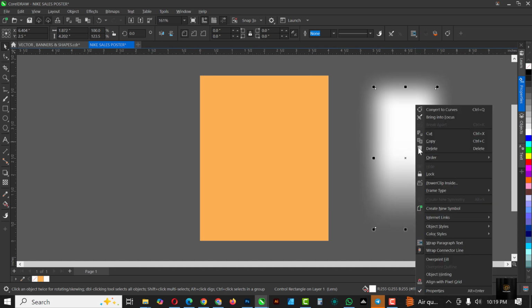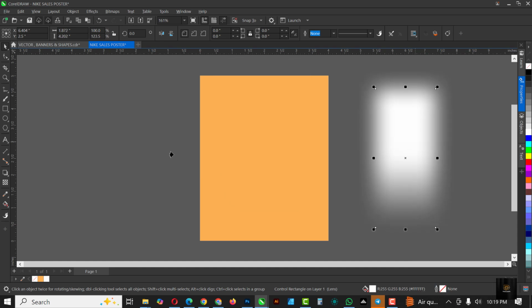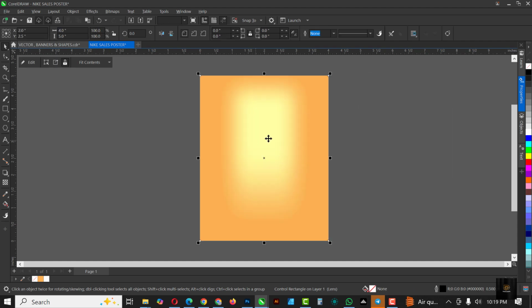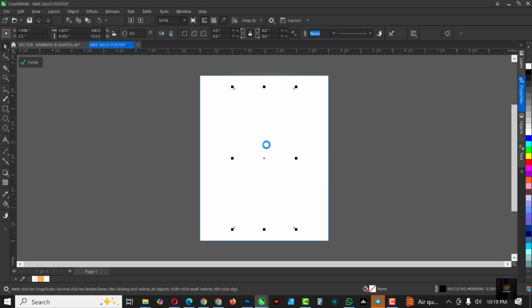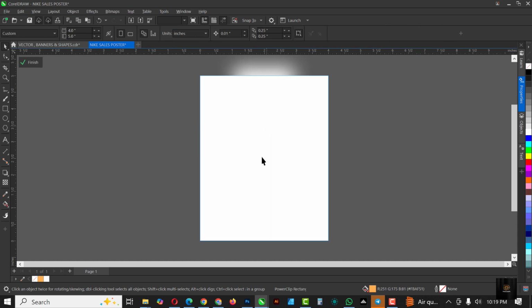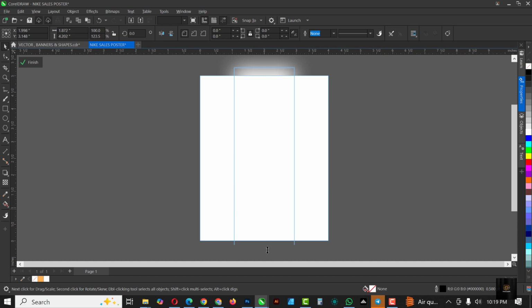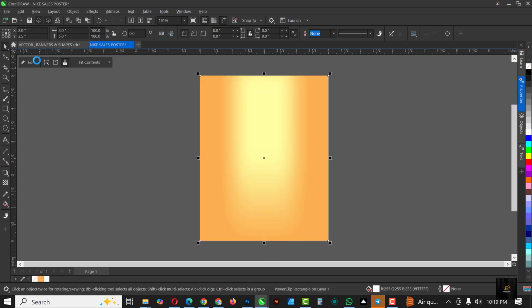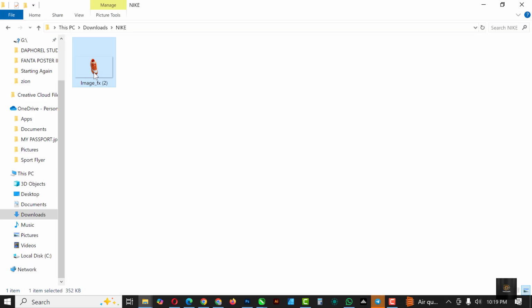So I'm going to move it outside, and I'm going to right click and select PowerClip inside, and I'm just going to select the rectangle like this. I'm going to move it up manually myself, and when I'm done, I'm just going to click finish like this. Right, easy peasy. So this is what I have. I'm just going to extend it a bit like this, and I have this. So basically extending this, I have this.